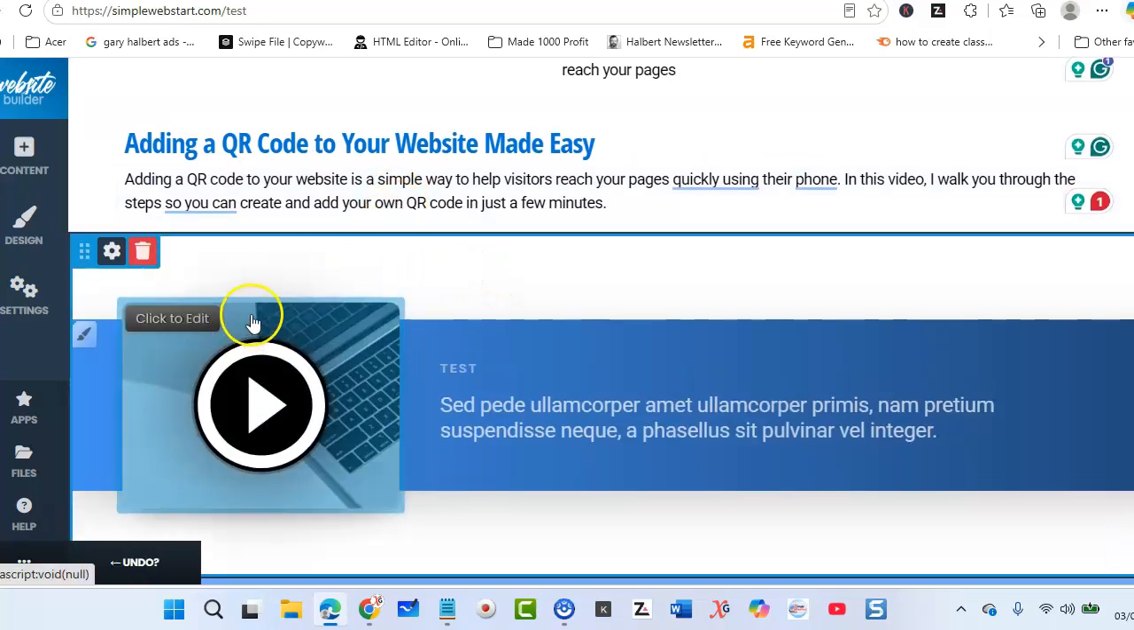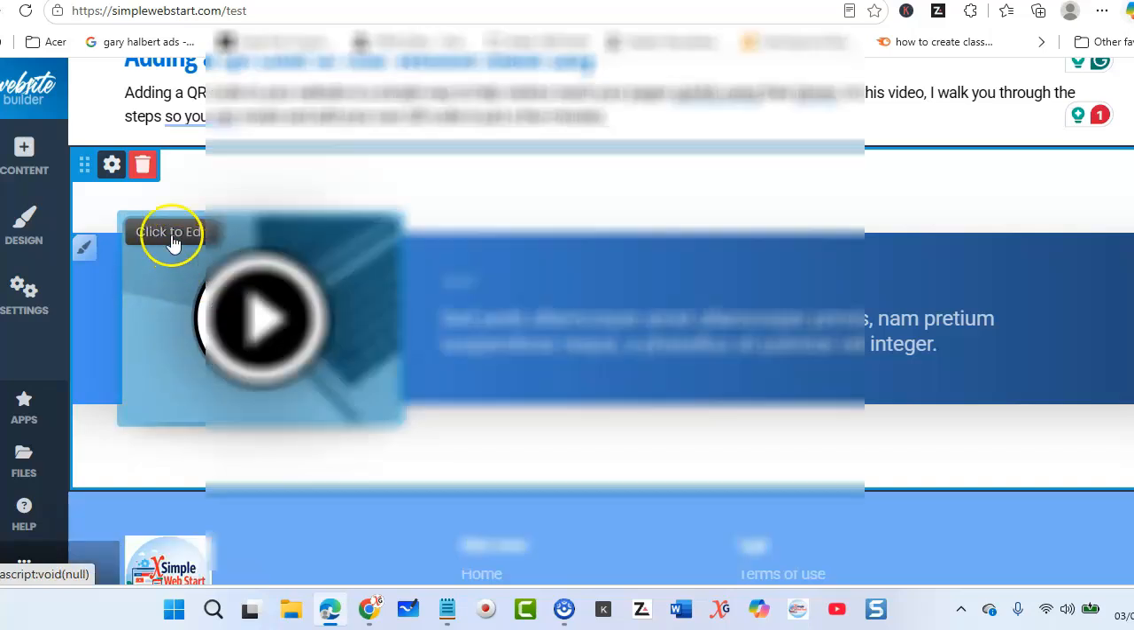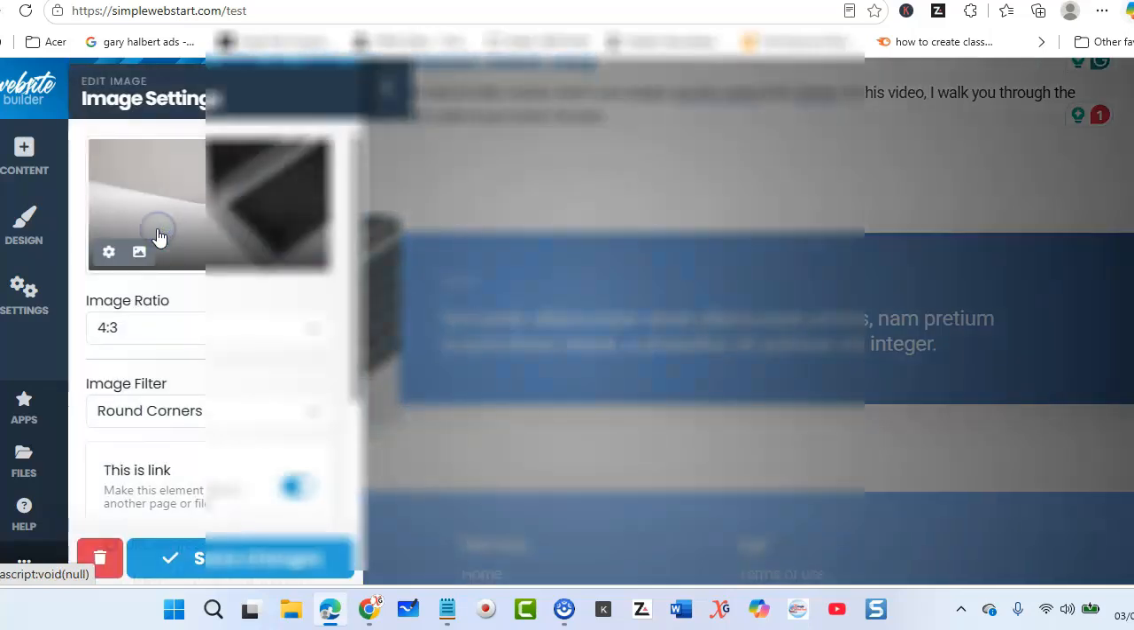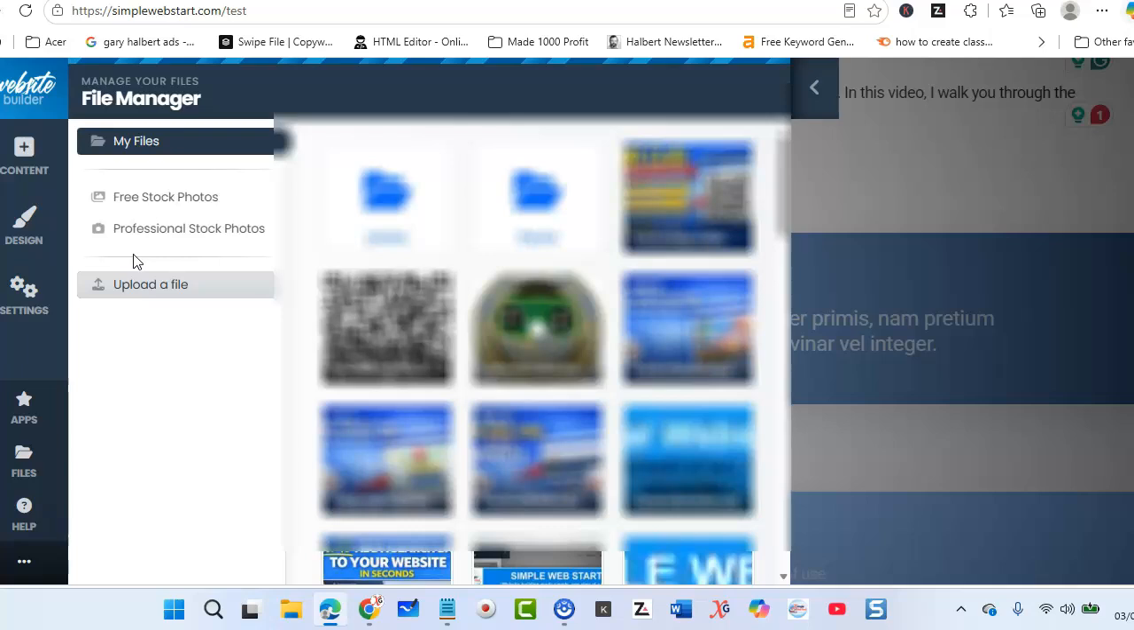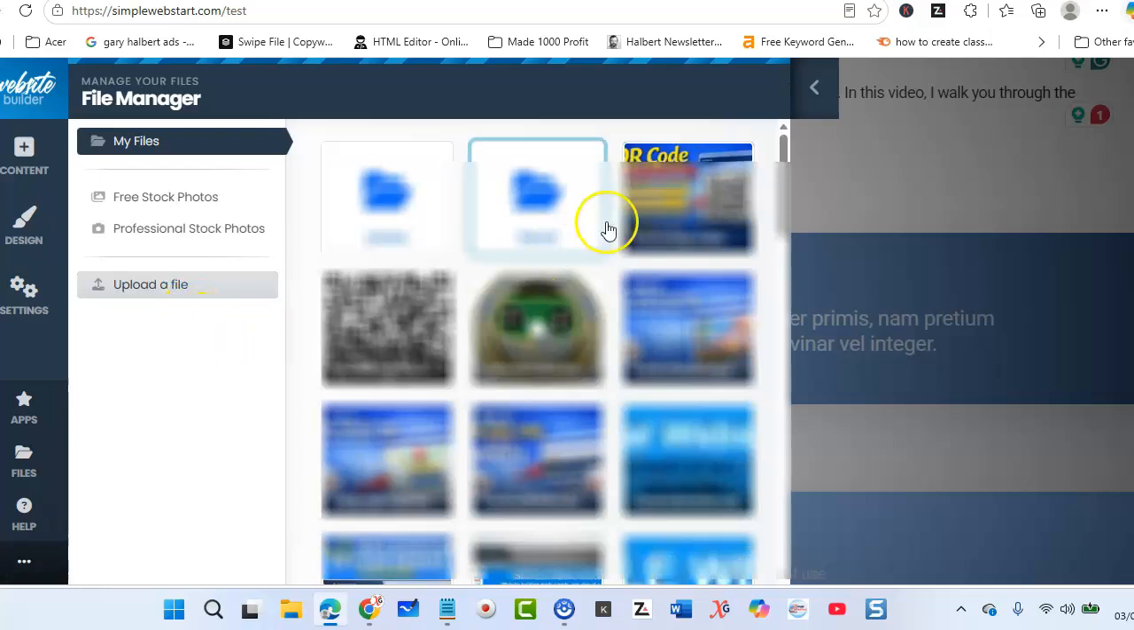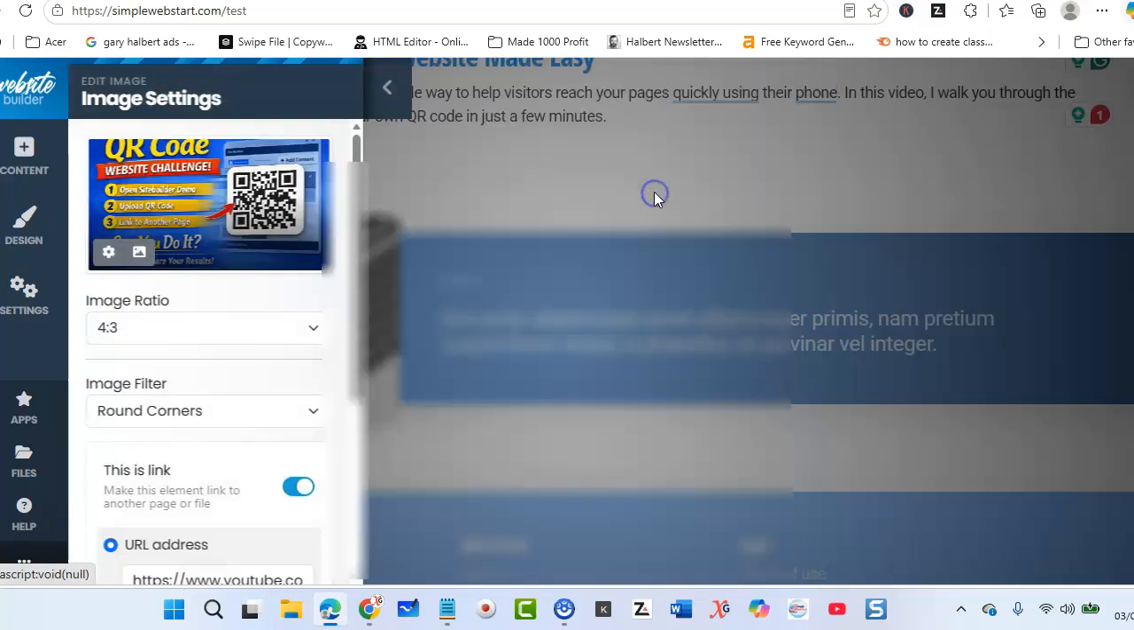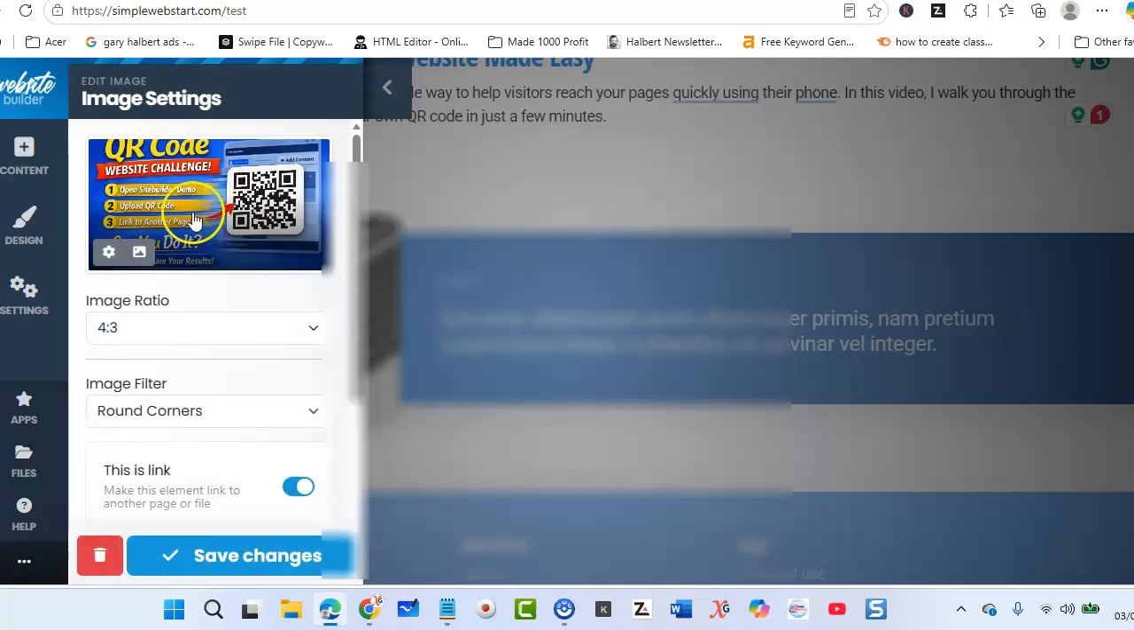So now what you'll need to do is add an image and a link. So we'll click to edit, go to images. These will be the images that you've actually uploaded to your website. If you've not uploaded anything yet, then just click upload file and find the image that's on your computer and then upload it. So in this case, I've done it. So if I add that, that's the image.